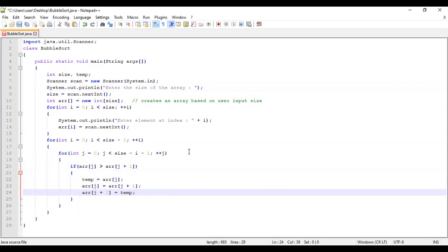So this will enable me to swap my elements. Now what I want to do is show you the output as well. After I'm done with swapping, what should I do? I should now go on to displaying my sorted array. So how should I display my sorted array?